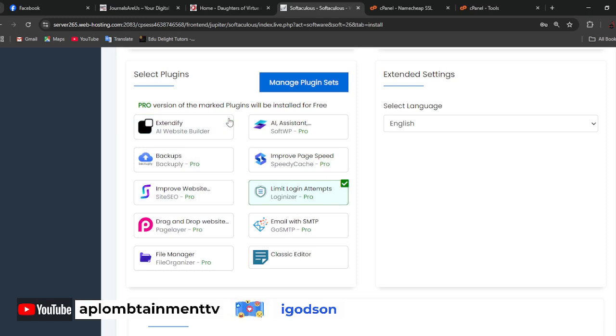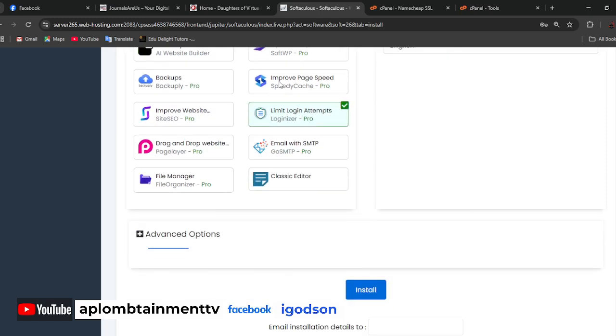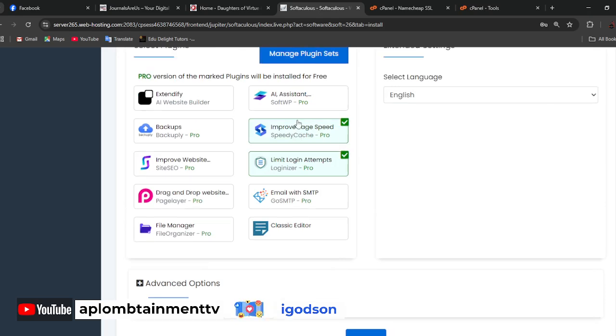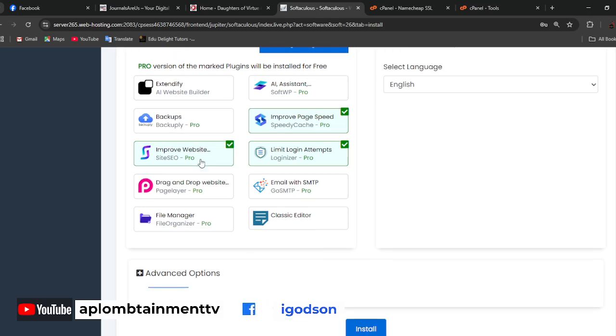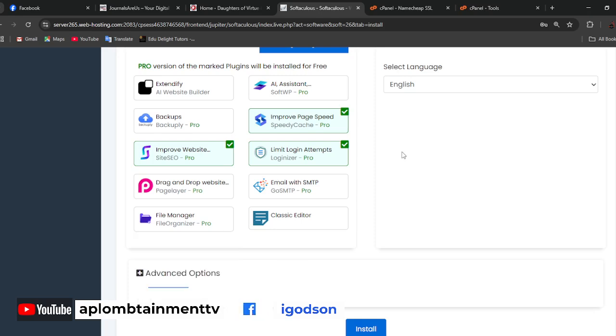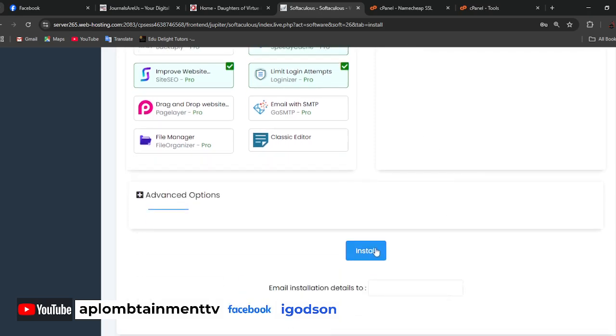We're going to be using a different builder entirely. We'll come to that. So I'm just going to leave only this and also this to improve my website speed and also improve my SEO. That's your search engine optimization. If you want your site to rank on Google, SEO is very important. Then I'm also going to leave this for now, and then we install.